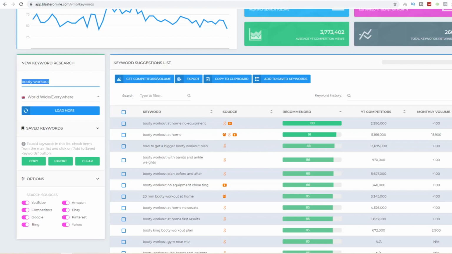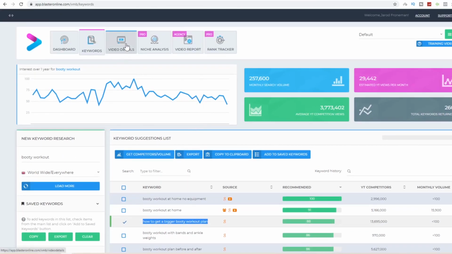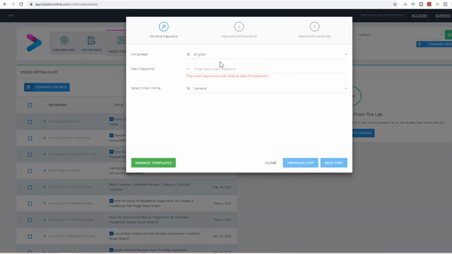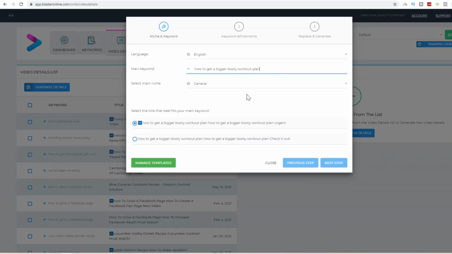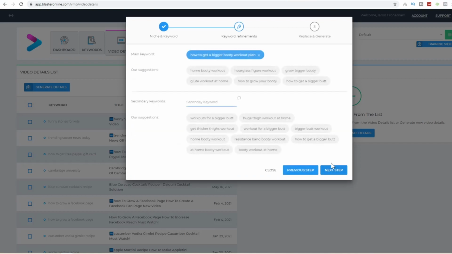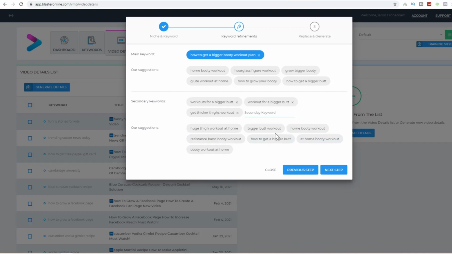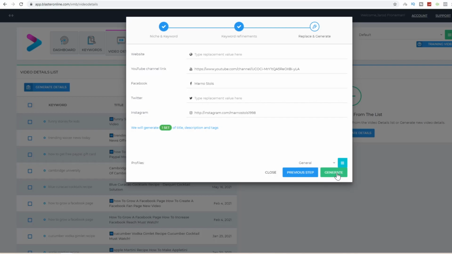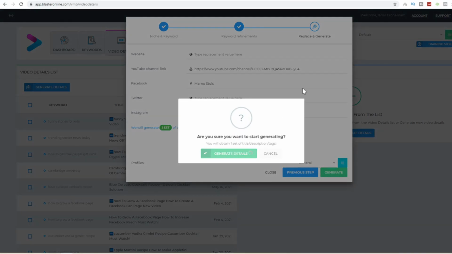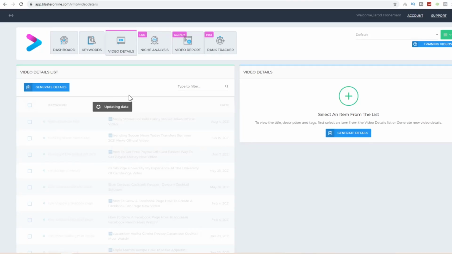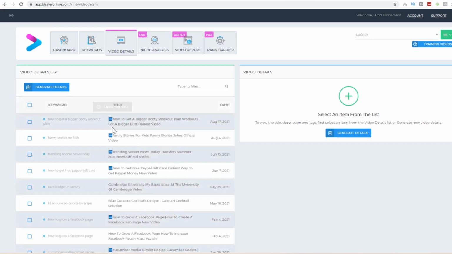Over here is a perfect keyword, how to get a bigger booty workout plan. Just copy this keyword that it suggests. You need to click on video details on the top of this program. Click on generate details, paste your main keyword that you've now copied. Click on next step. Click on 3 other keyword suggestions such as workouts for bigger butt, get thicker thighs. Click on next step and click on generate details. Click on OK, and over here on the left it will upload the data to this tool.